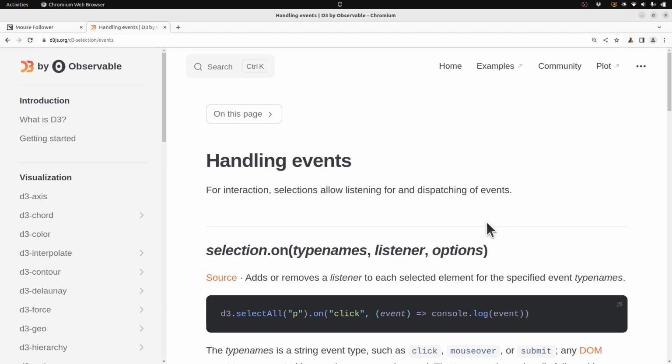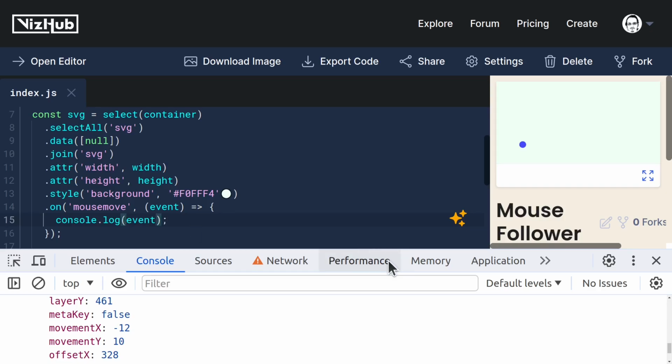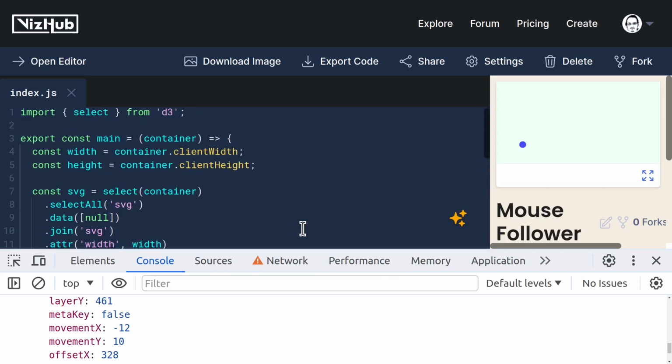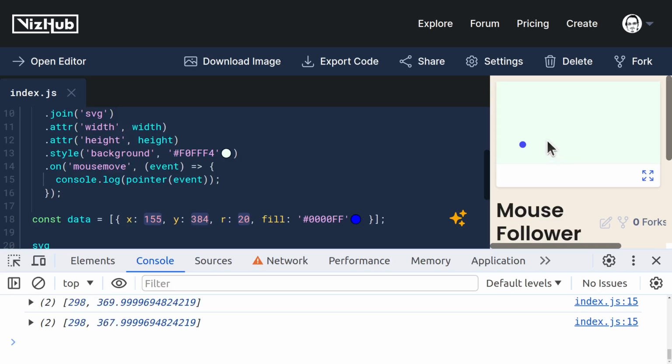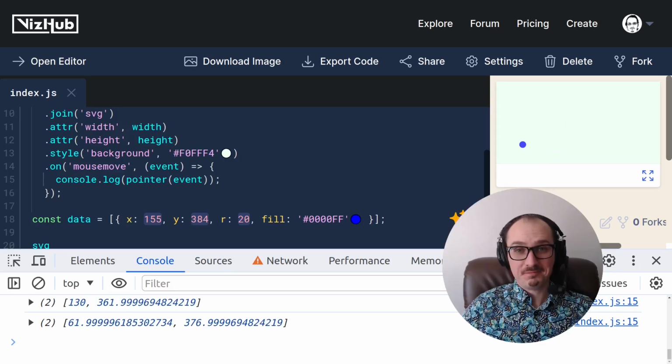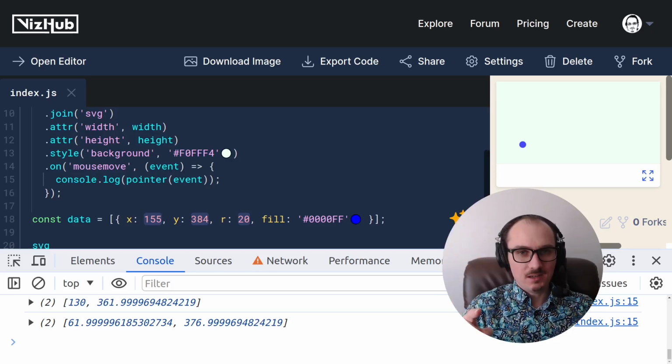This is discussed in the documentation for D3 selection. We can use this function called pointer and just pass in the event to get at the X and Y coordinates that we need. Let's try that. Let's pass our event through the pointer function, which we need to import from D3. Now when we move the mouse, we get these coordinates. All right, that's how you can use D3 pointer to get at the right mouse coordinates. Now let's use those to position our circle.